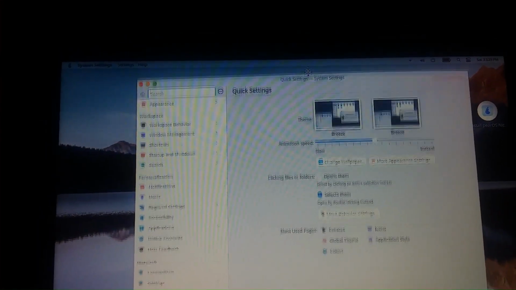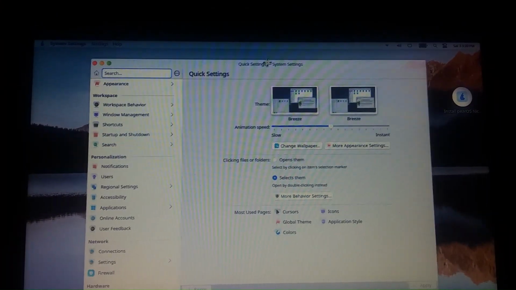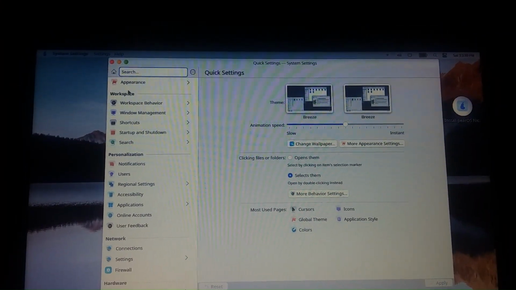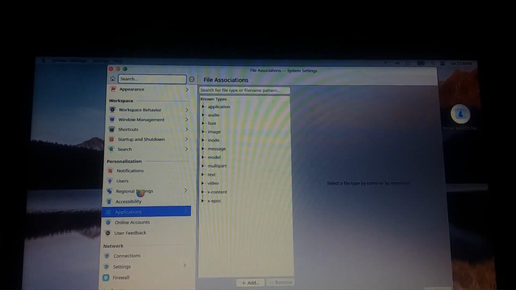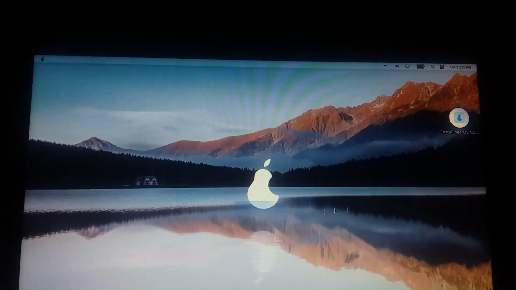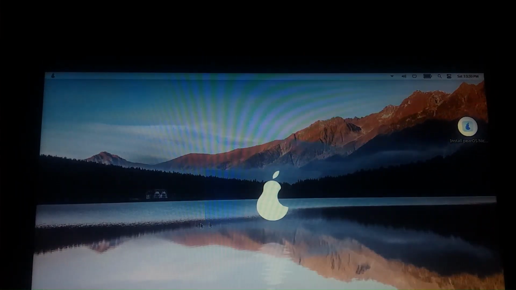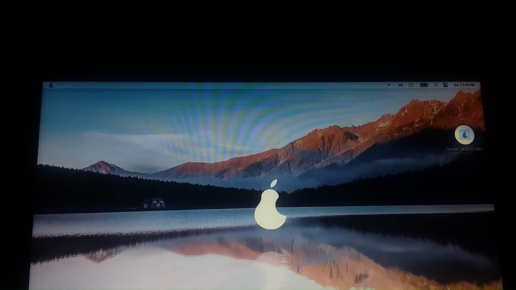So here you can see many settings are there, system settings is there, Firefox web browser is there, Discover is there, and quick settings, system settings. Accessibility, application, online account, user feedback, regional settings are there, region, language and all.